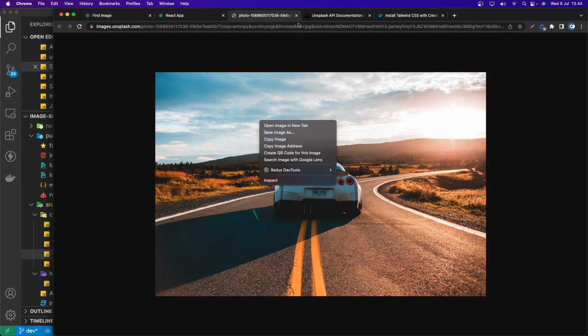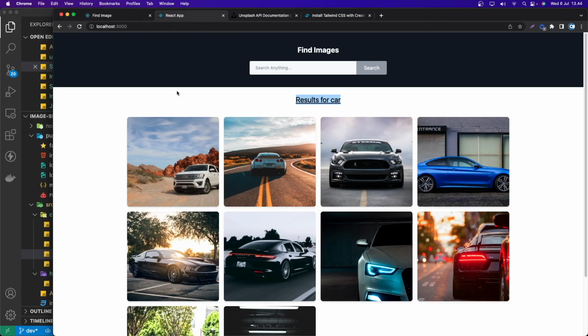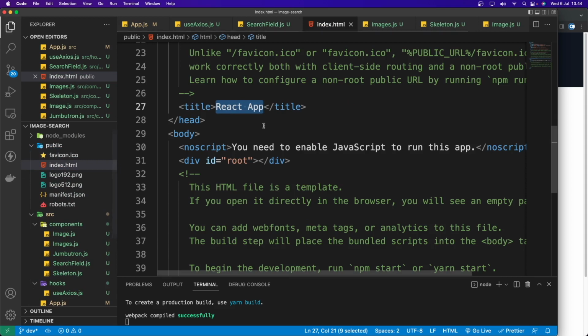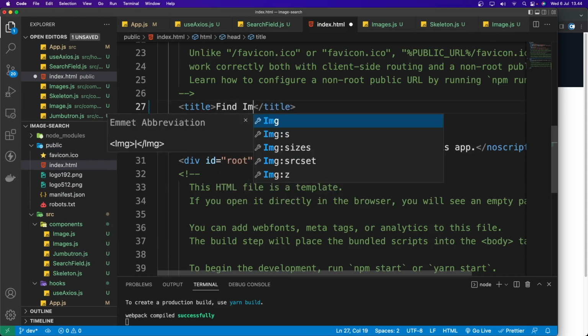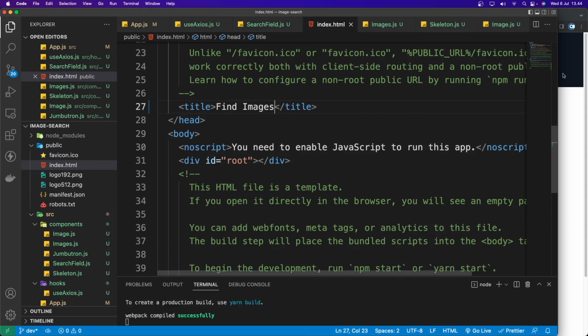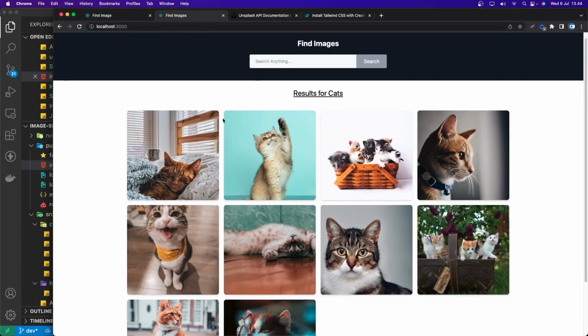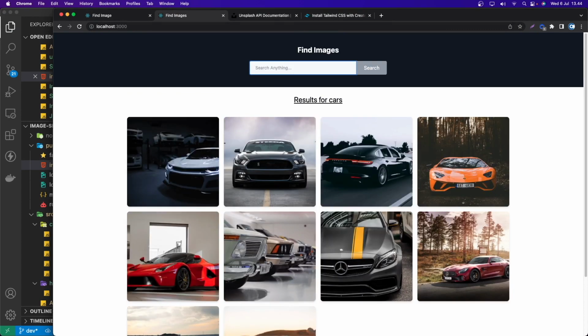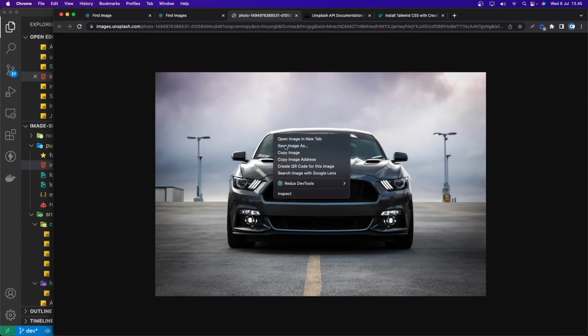Okay, nice. All right, and the last thing that we need to do is change the title here. So let's go to the public folder and go to index.html, and the title here, let's change that to Find Images. Okay, so let's save, and here we go. So cool, right? So we can search anything we want. Let's say cars, these beautiful cars, we can click that, and then we can save the image.